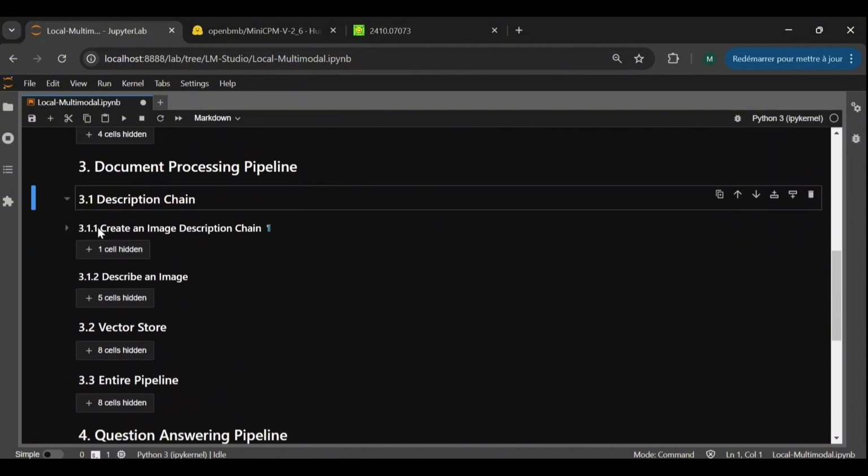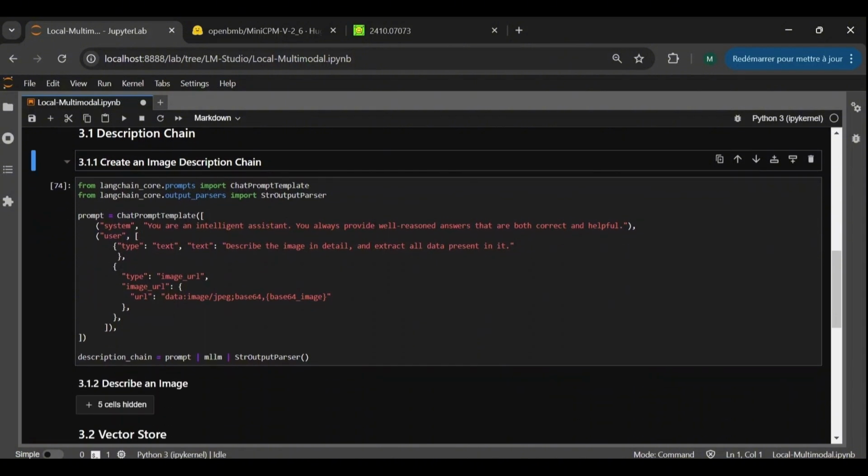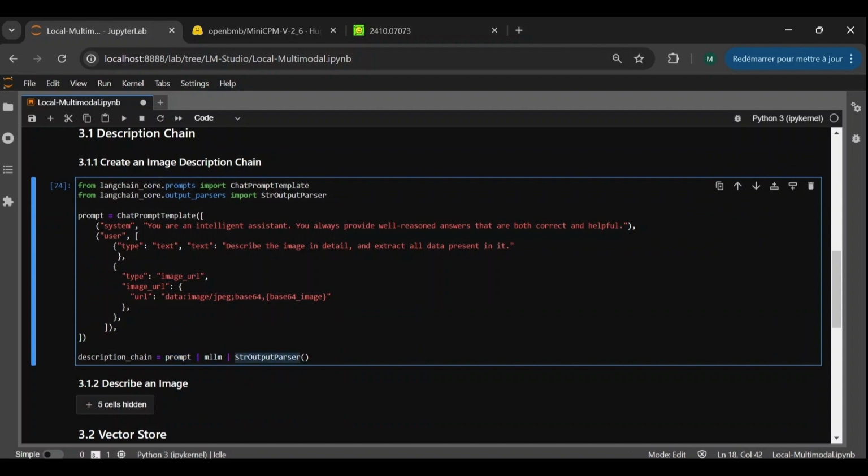First, we create the description chain using the Langchain LCEL piping logic. For a quick tutorial on LCEL, you can check out our previous video on the subject. As you can see, it is a very simple chain comprising a prompt, our multimodal LLM, and a string output parser to extract the text from the LLM response message. The prompts start with a classic system instruction followed by a user instruction prompting the model to describe the image in detail and extract all data present in it. We then insert our image as a URL containing the base64 encoding of the image. And that's it.